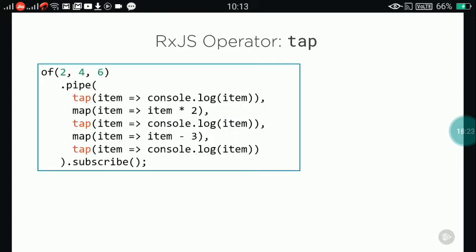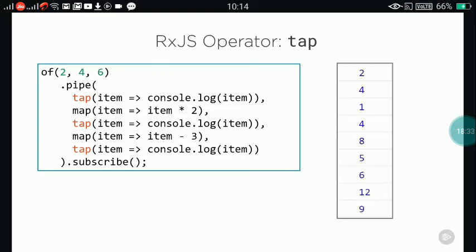In this example, we use the tap operator for debugging. We display the emitted value, the value after the first map, and the resulting value. What do you think this will output? Here is the result from the browser. When the 2 is emitted, it's logged, transformed to 4, logged again, transformed to 1, and logged one more time. The 4 is then emitted, and so on.